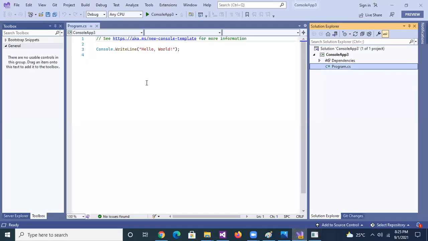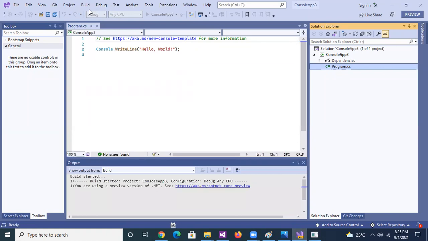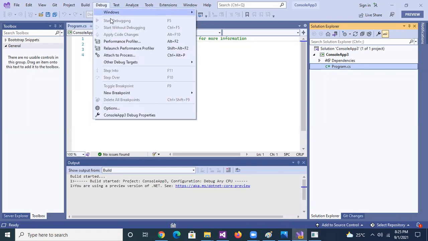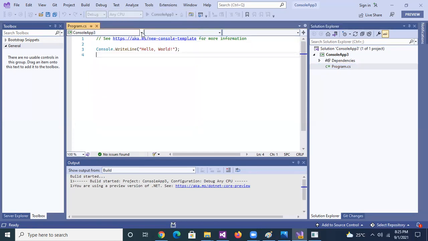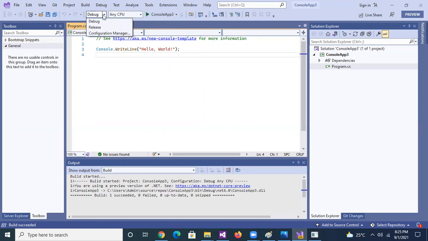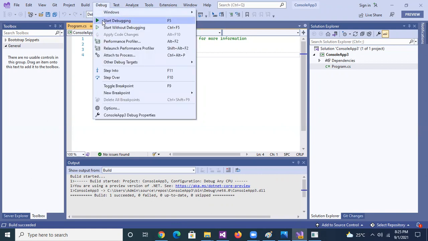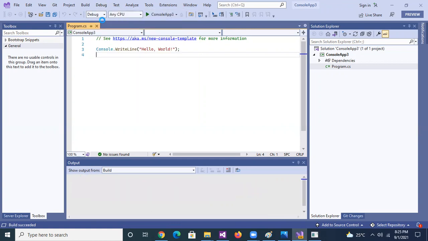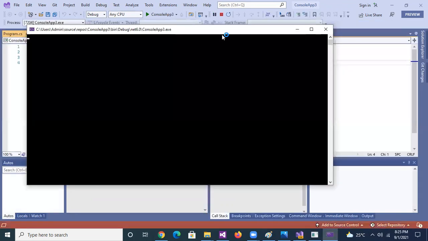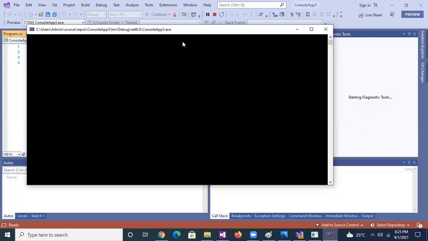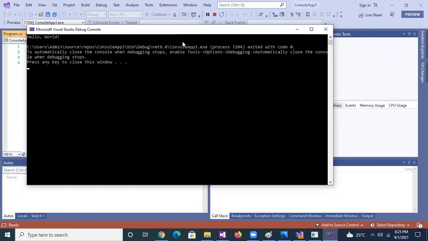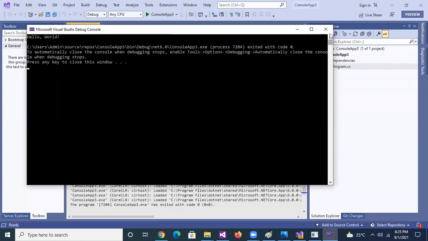Now observe here. Build solution. Now debug. Start debugging. Hello. Okay, right.